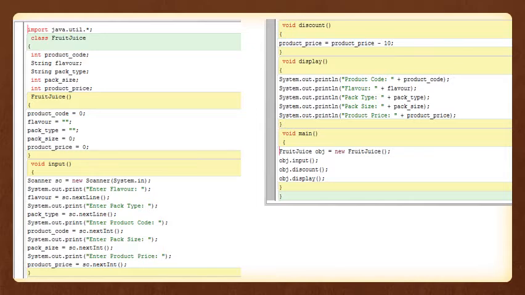In the program, first import java.util, then define a class, then define all data members given in the program, then the default user defined constructor. Initialize product code, which is an integer, with 0, flavor is a string, initialize with double quotes, pack type is a string, initialize with double quotes, pack size is an integer, initialize with 0, product price equal to 0, initialize with 0, and close the constructor.